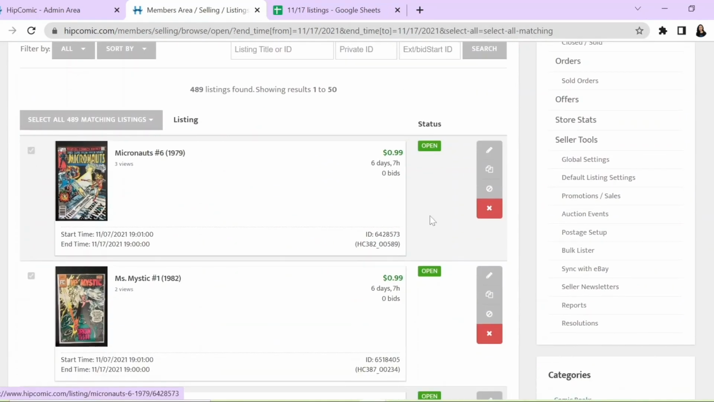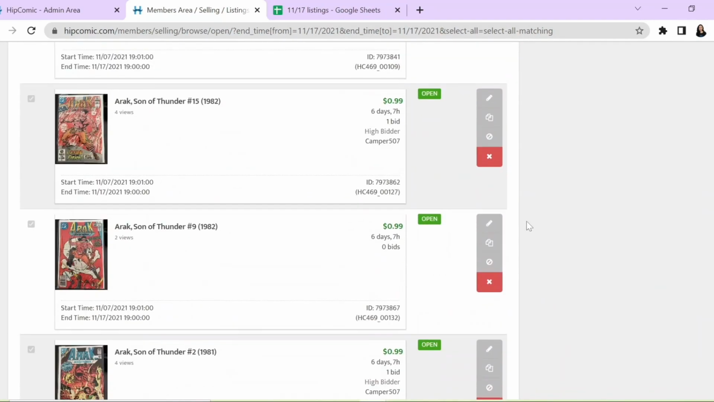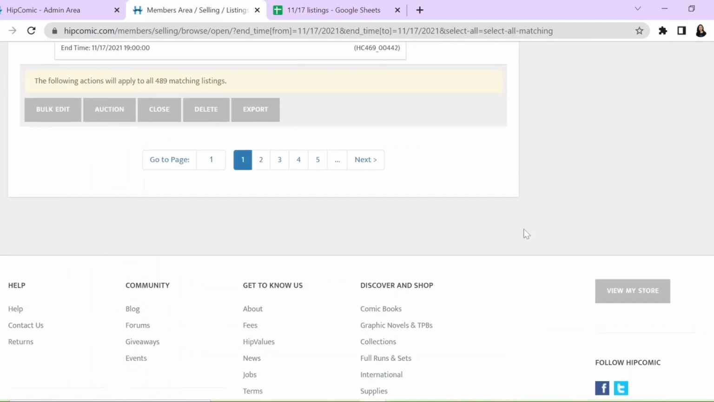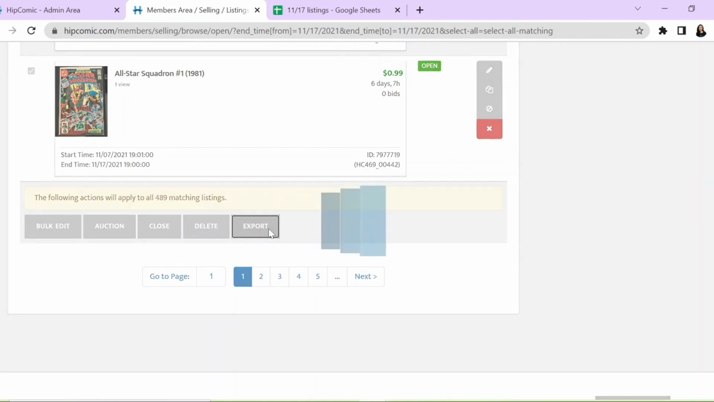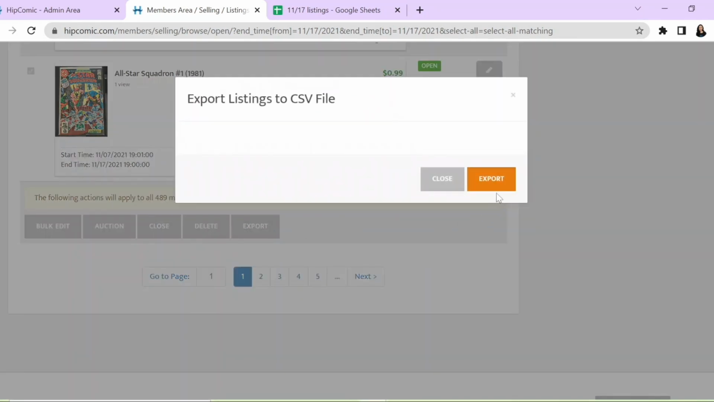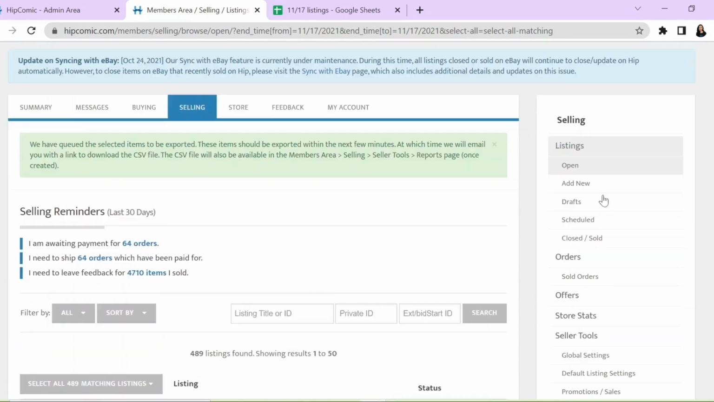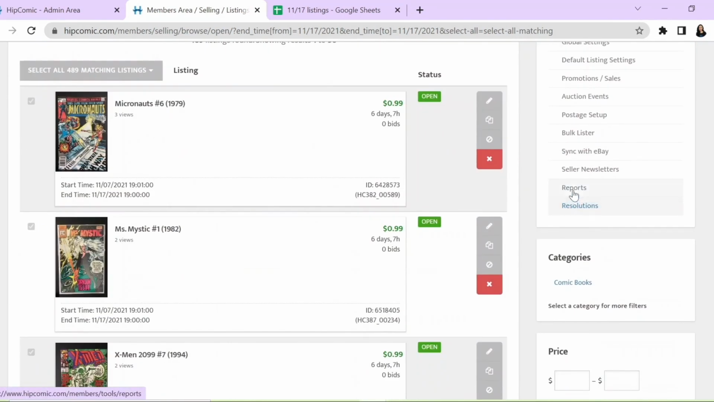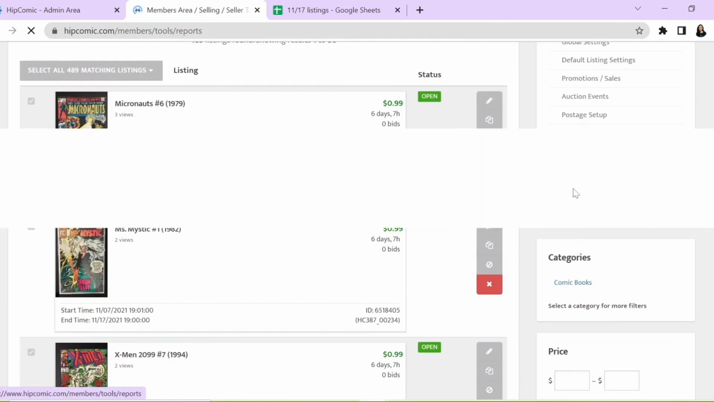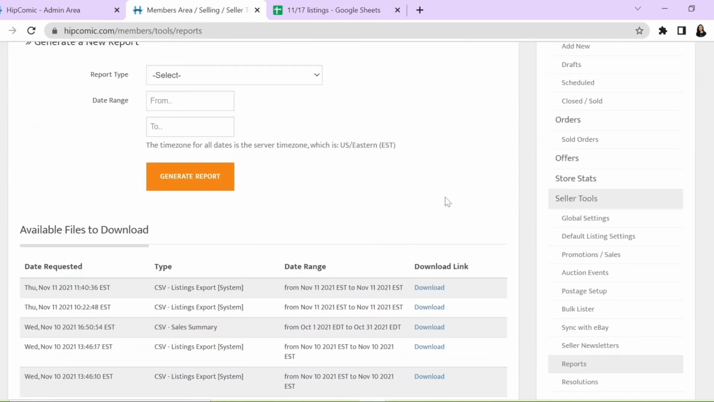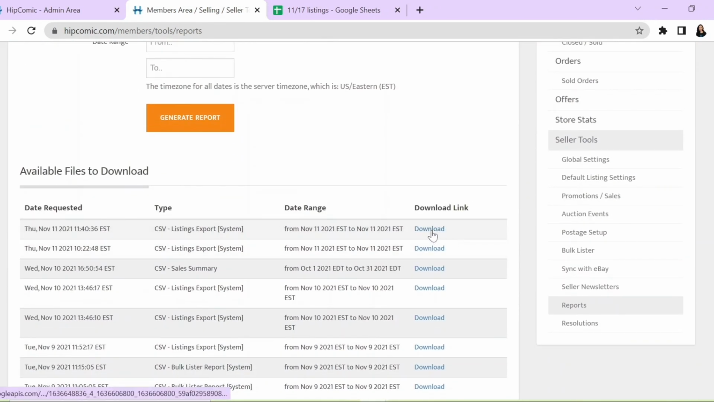Then, scroll all the way down to the bottom of the page and click Export. So you can export your listings as a CSV file. Click Export again, and then you'll go to Reports under the Seller Tools tab. Download your most recent CSV file.